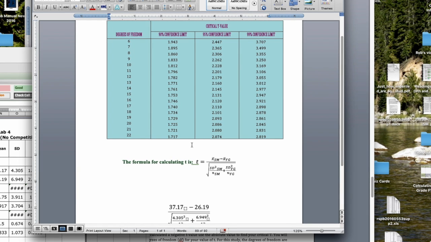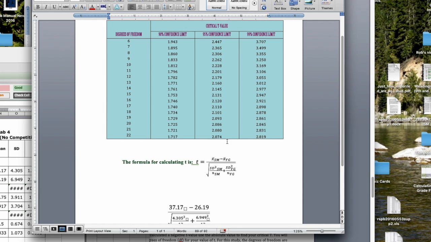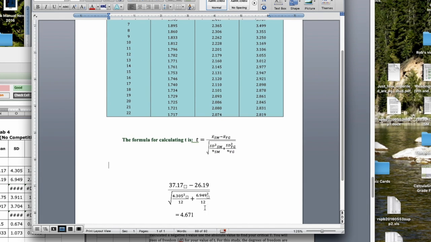We want to be much more confident than that. We want to take the highest confidence level that we can. So we go over here to the 95% limit. We have a value of 2.074. Our calculated value 4.671 is bigger than that, so we know we could be 95% confident.